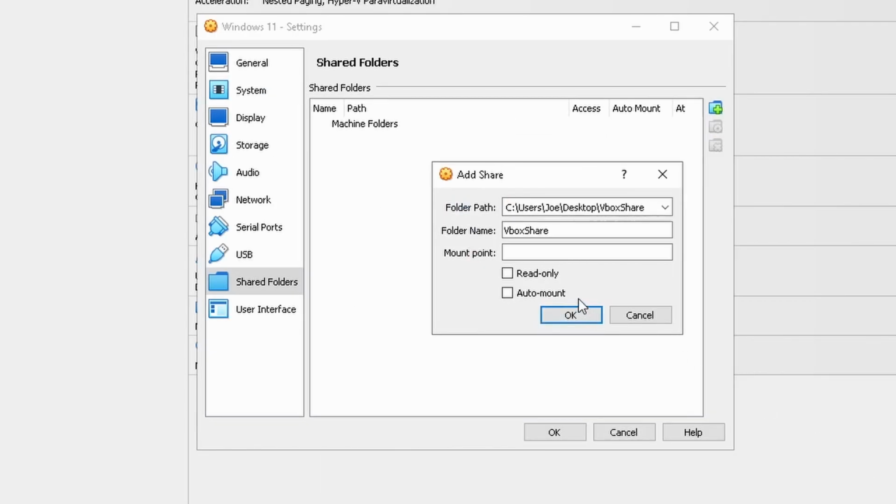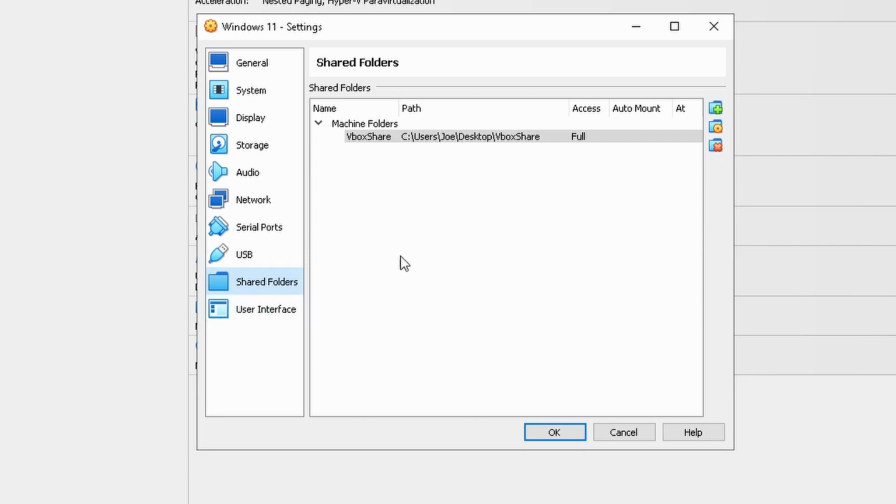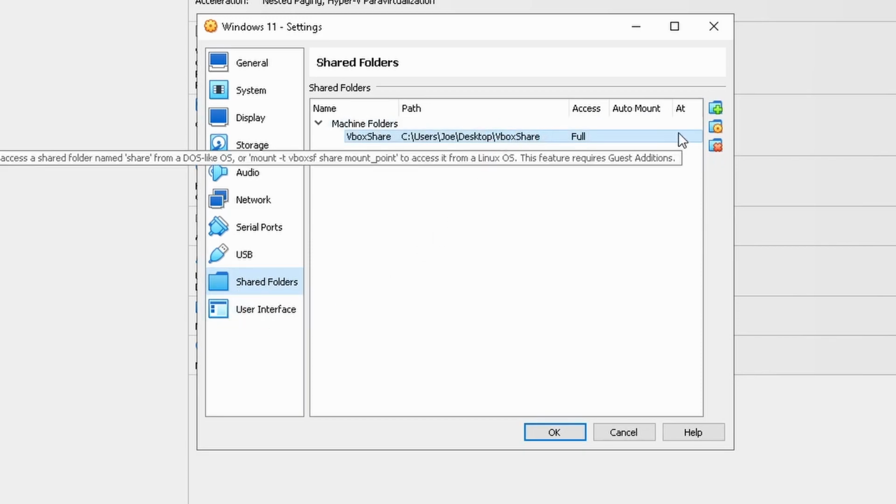So that's the steps on how to make one. You can choose whether it's going to be read-only or if it's going to auto-mount. We're not going to worry too much about that because we're not actually going to use one just yet, but we will at a later date.